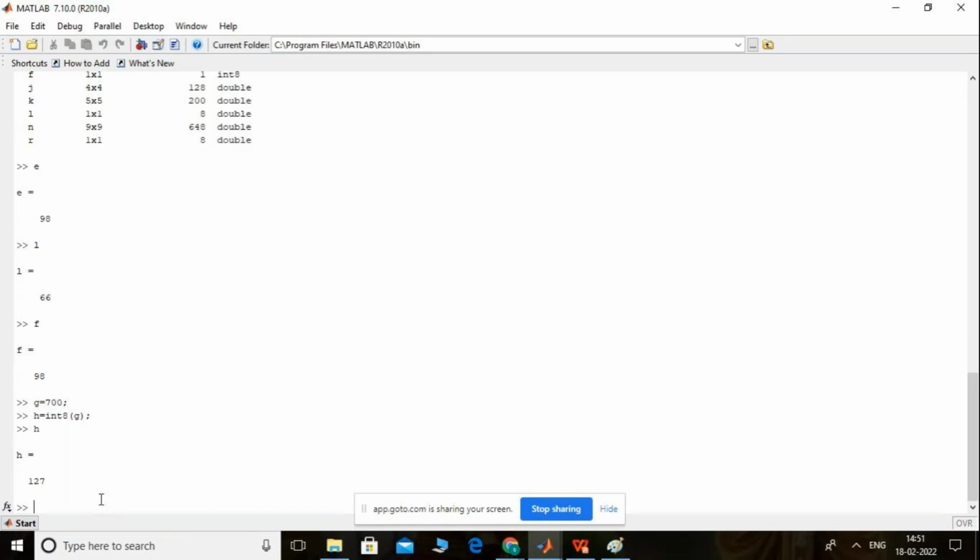Sir, repeat again. Why do we actually store this value? What value do we store? 700. But when we convert 700 to integer 8, why does it reply 127? That is the question.